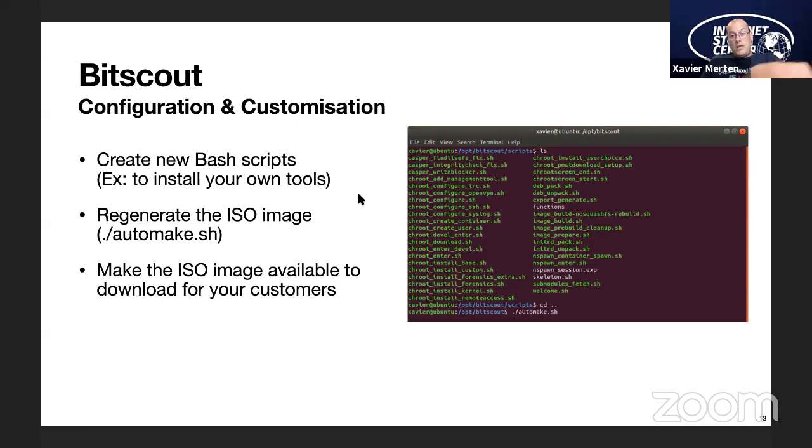If you can write a simple Bash script, you can install your own tools. So basically, you see on the screenshot that you have different scripts depending on the installation steps. For example, you have change root, install forensics, install custom, install kernel, install remote access, and so on. And once you have created all your scripts, you can add your own script as you want, and you just have an automake.sh script to build the ISO image, and the ISO image is available for your customers.